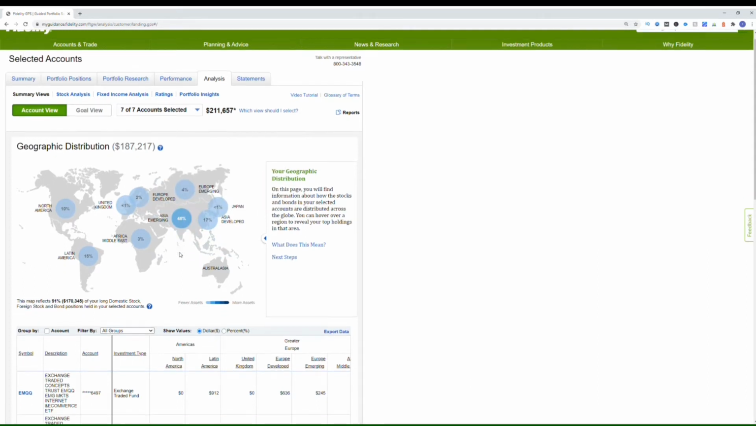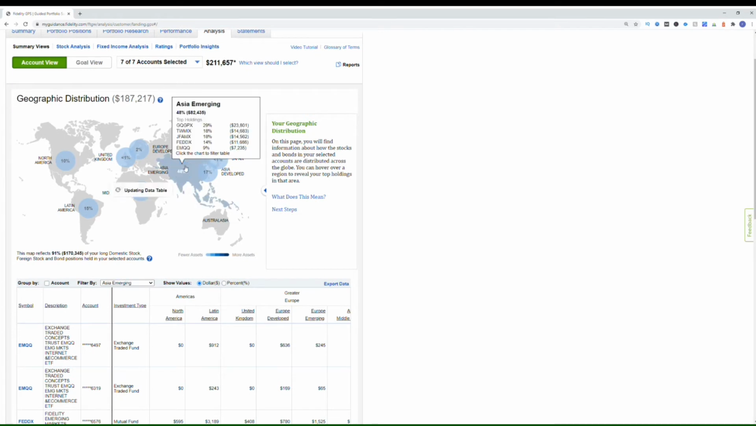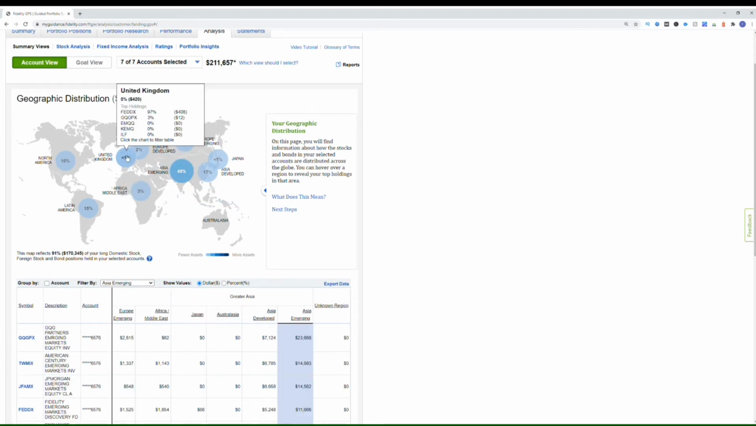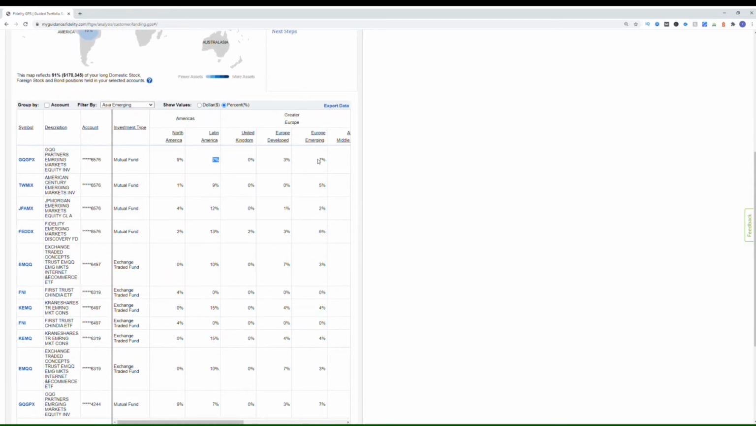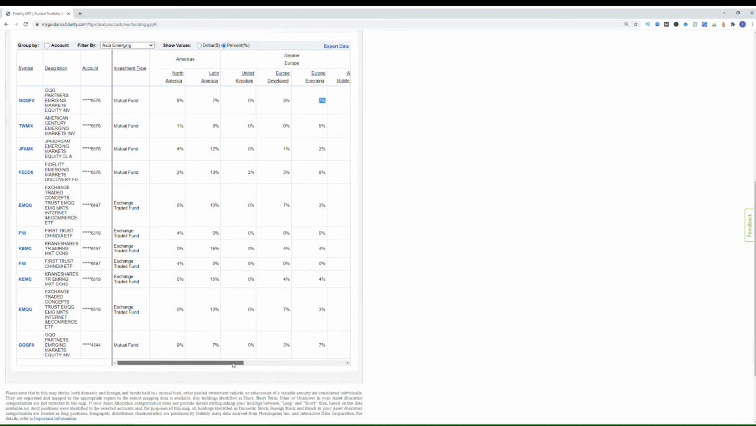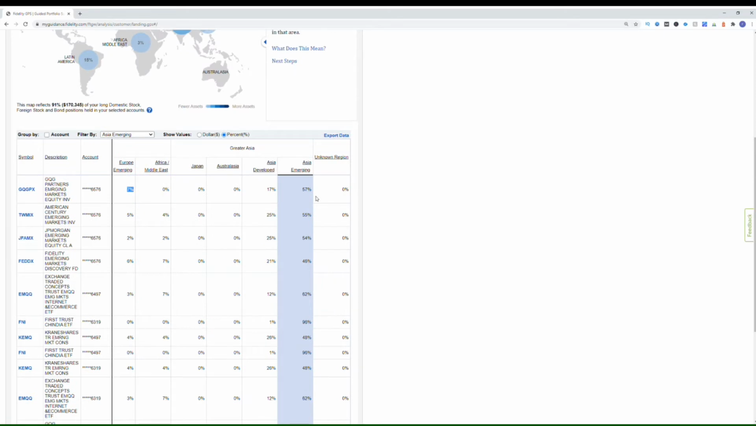And if we go down here, I can actually click on a particular area, and it'll filter it over here, and you're able to see the current breakout. So one of the nice things I like to do is look at the percentage. For this particular fund, you can see that it's made up 7% in Latin America, 7% in Europe, emerging markets, 3% in developed. If we come down here, the rest is in Asia developed and Asia emerging markets.